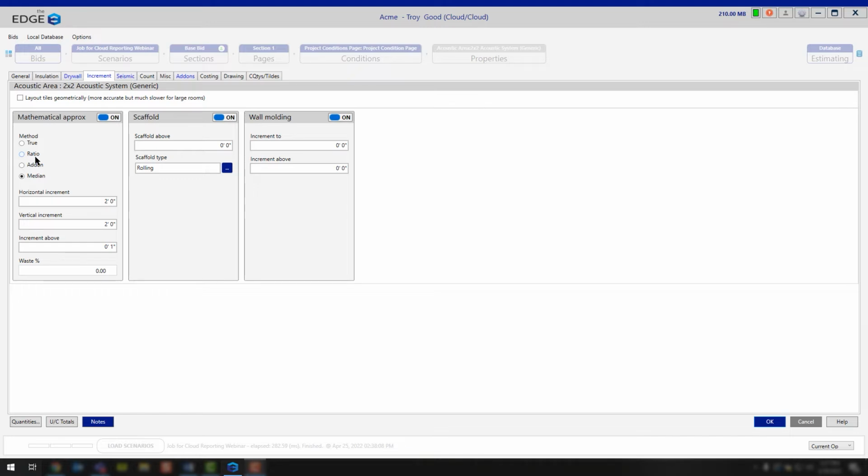Now, if you're dealing with non-congruent shapes, the difference between ratio, add-on, and median is one is going to be a little bit more, one is going to be a little bit lower, and median is going to be right in the middle, giving you basically the average. It's not very noticeable, but if you do want to take a look at it, draw yourself a triangle or a trapezoid out on your takeoff screen, and then take a look at the items as you swap through the different mathematical approximates for laying out your room.